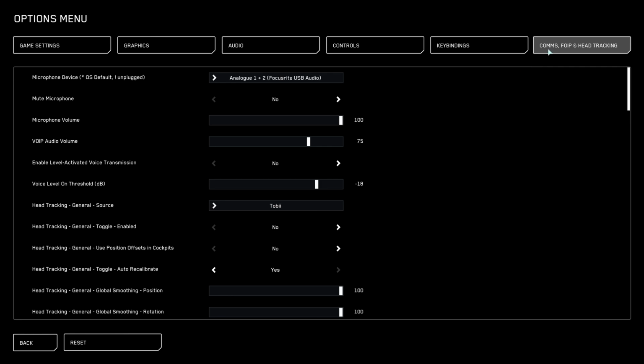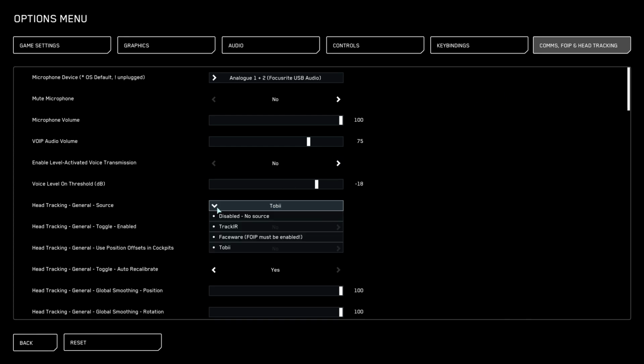And that's going to be underneath comms and FOIP and head tracking. And anything will be better than nothing to get some more unique angles.